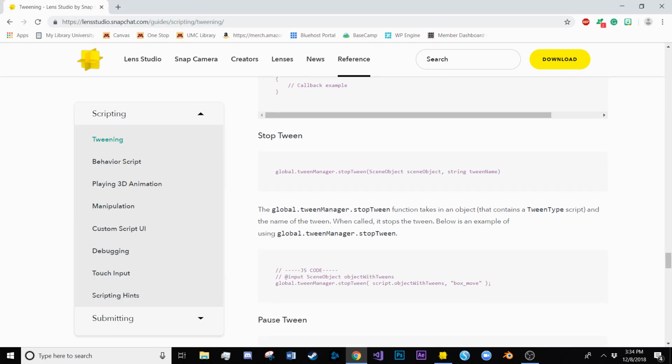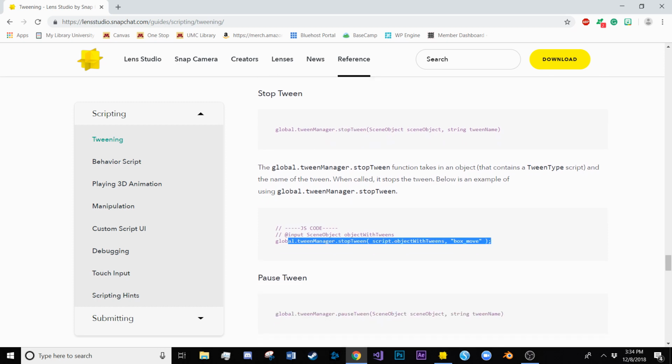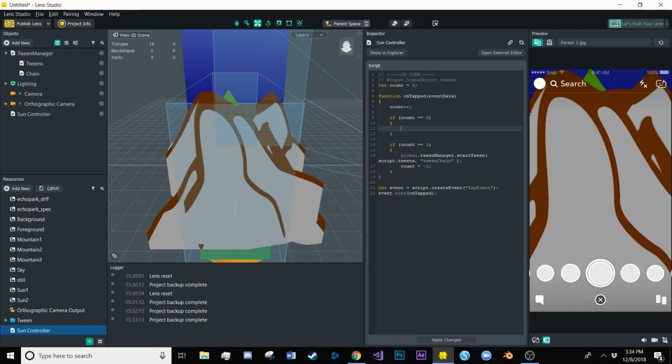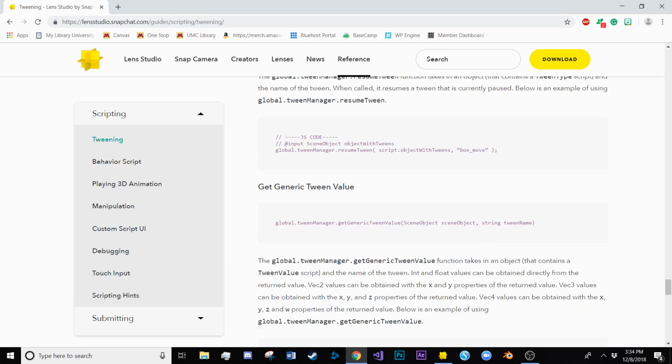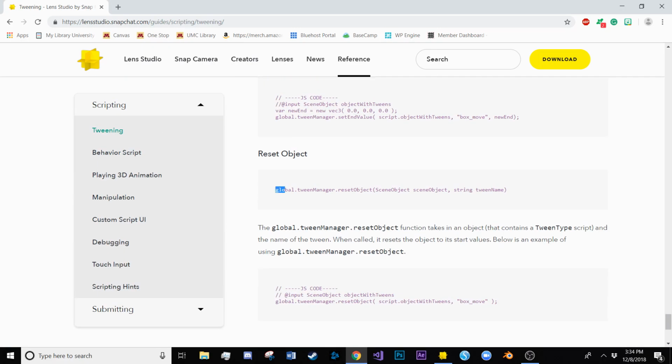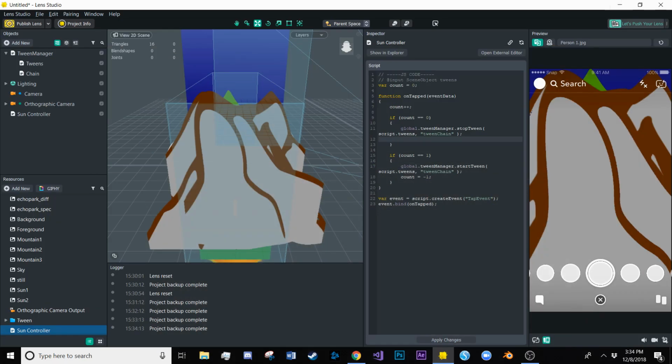So we're going to want to stop the tweens where they are first using the stop tween function. And then add it here, tween chain, script.tweens. And then we're going to want to reset the values back to what they were initially. So that'll be all the way at the bottom here, reset object. What it does is it takes everything in the tween script and it resets those objects to the start values. So let's do that. We're going to stop it first and then reset with the same tween chain. So let's see if that works.